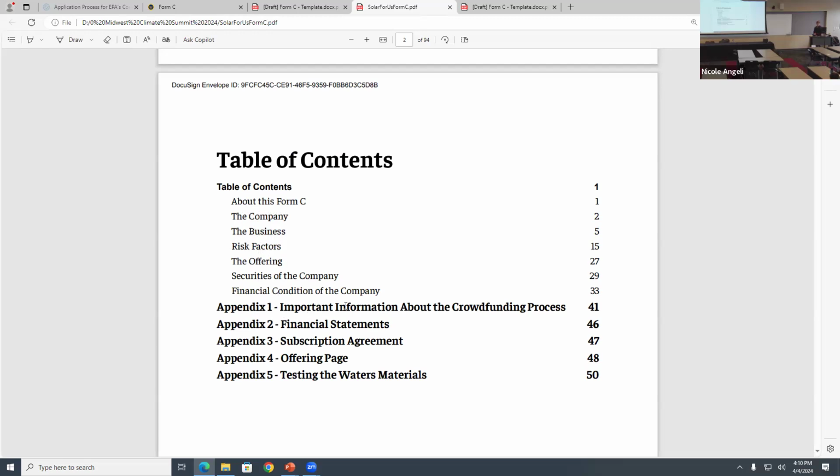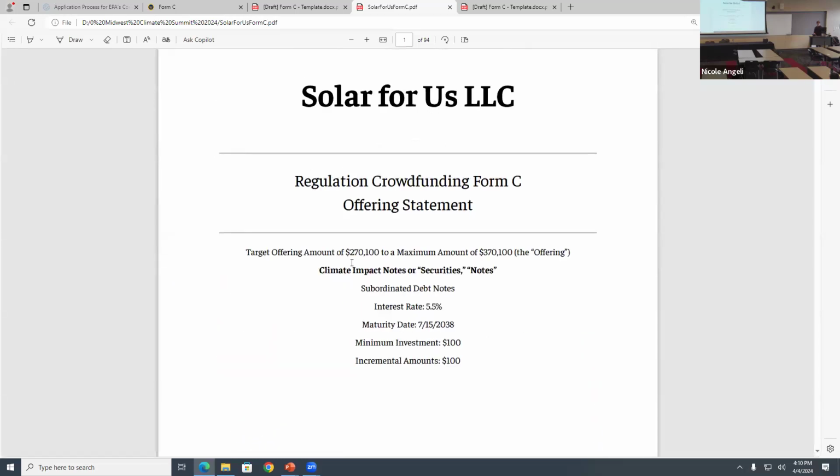So important information about crowdfunding is boilerplate stuff that we plug in there for you. Your financial statements. So this is another important piece that's worth mentioning. When you're at this level, at a minimum of 270, their financial statements had to be reviewed by an independent accountant.